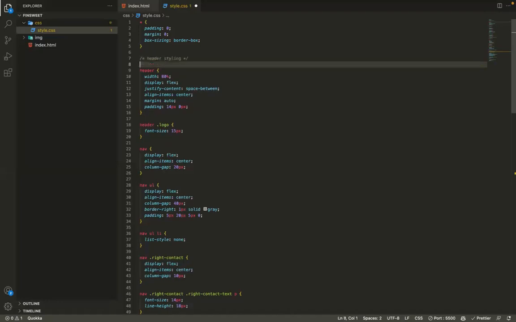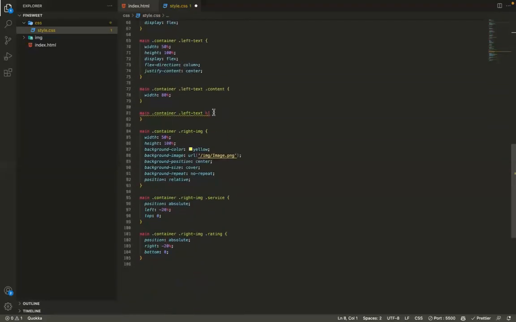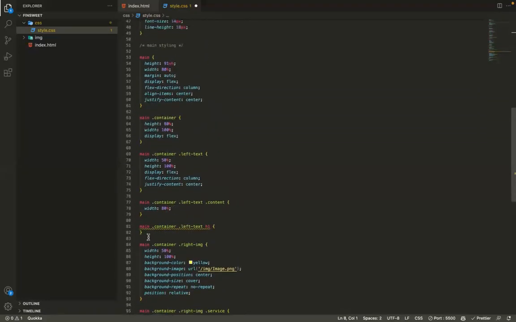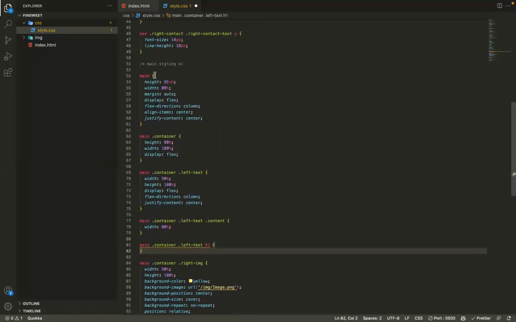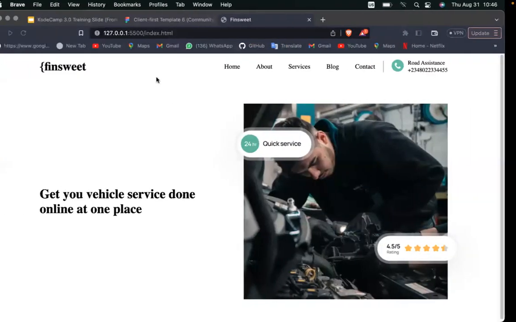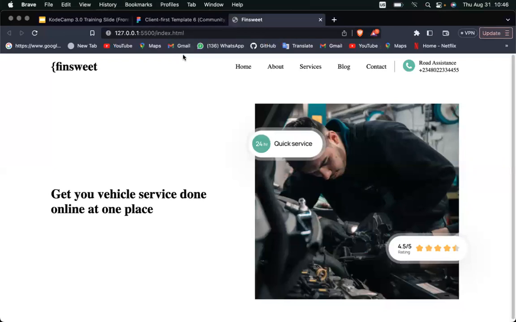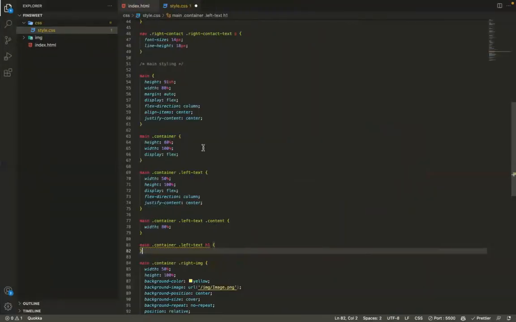Header styling. All right. So the main styling is now... okay. Because our header is already taking about 9 view height, that's why we had to pass 91 view height to our main.